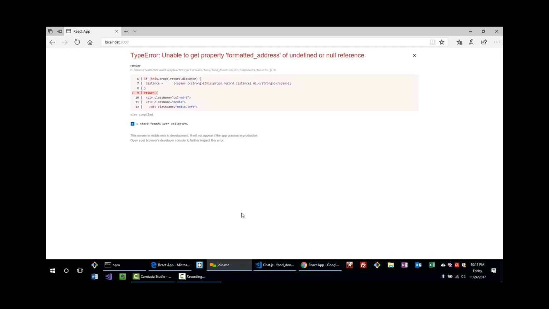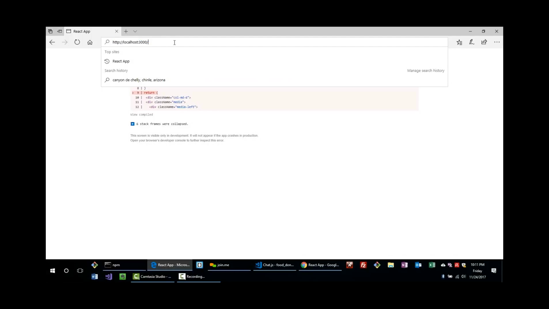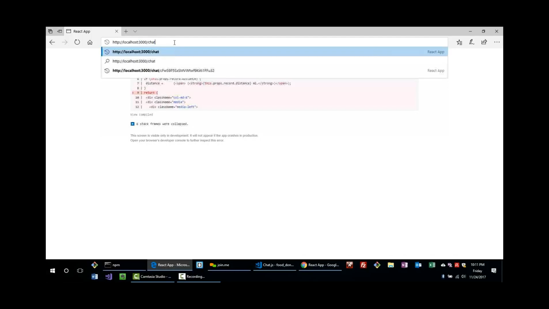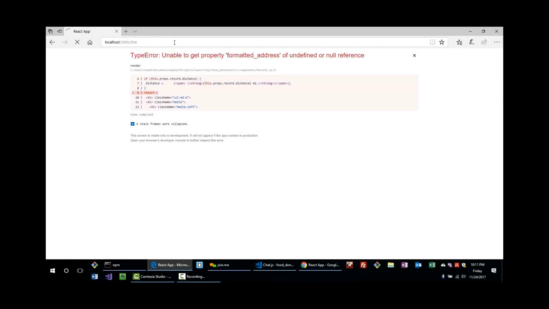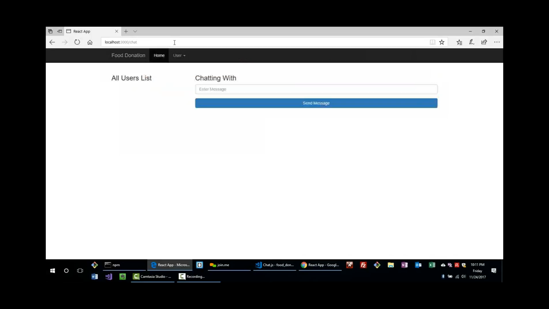So right now, maybe something is missing on the home page. In the results page, you have some problem, or we need to put some checksum. Just put /chat in the URL. Just change it to /chat. We will see where exactly the problem is. Maybe we need to put some checksum that if formatted address is not there, don't show it. Okay. So right now, do it with the chat page, and we will go back to the home page again after some time.